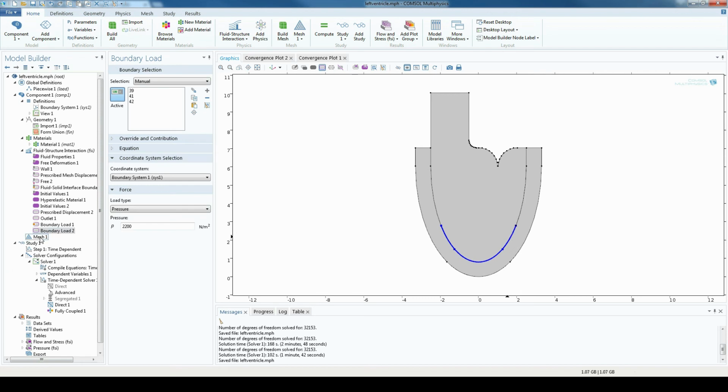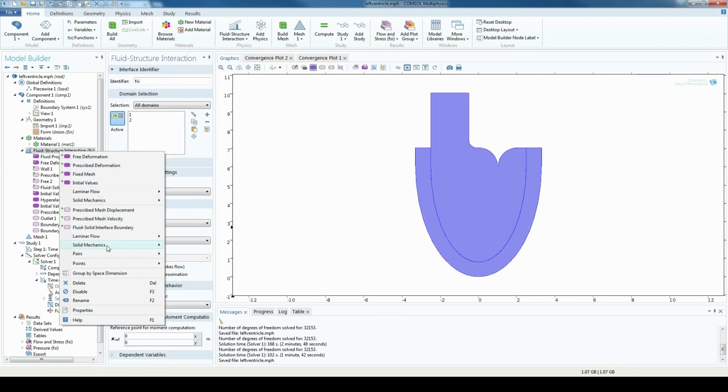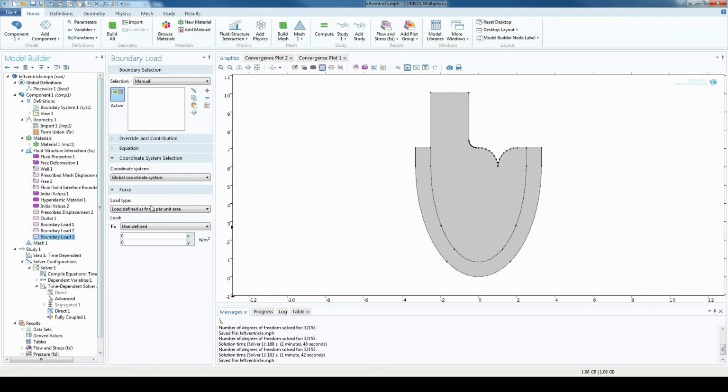And let's see, we're going to add one more boundary load. So just repeat the same steps as before. And this one's going to be 10 newtons. And we're going to apply it to this boundary right there.